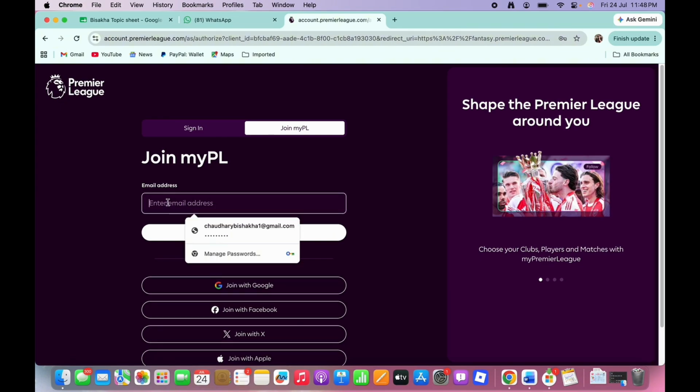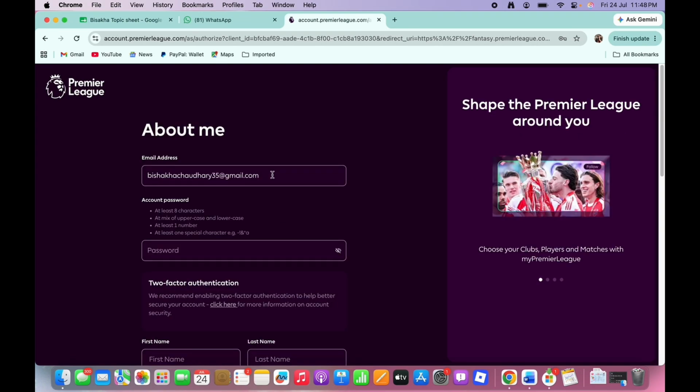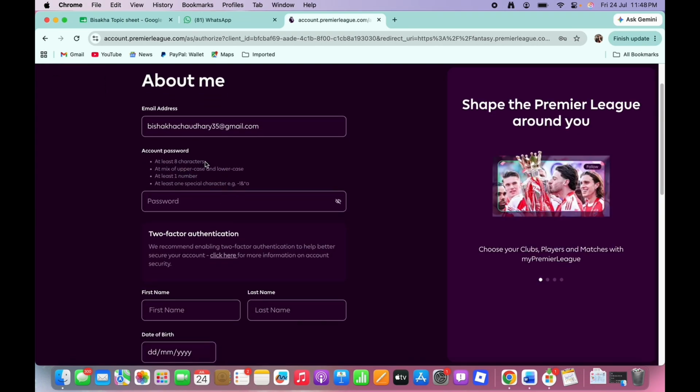So if you want to join with your email ID too, then go ahead and start by entering your email ID in the email address text box you see here. Now, once you have entered your email address, tap on the Join with Email option you see there, and you will now be required to enter the password for your account.